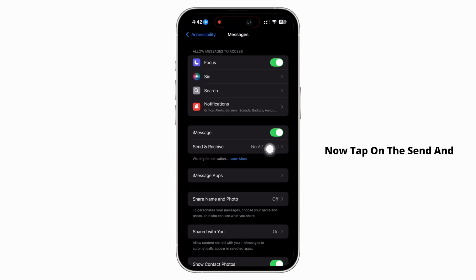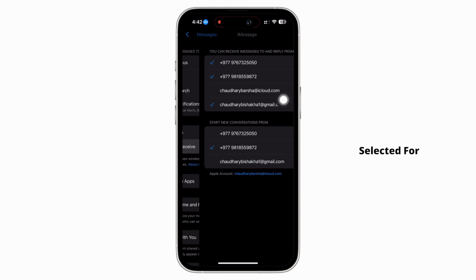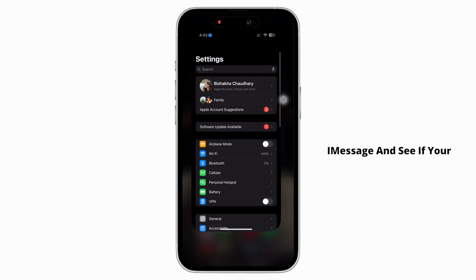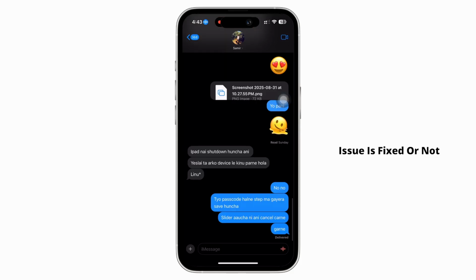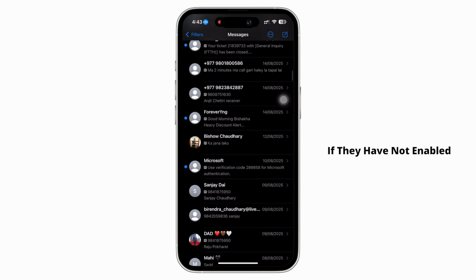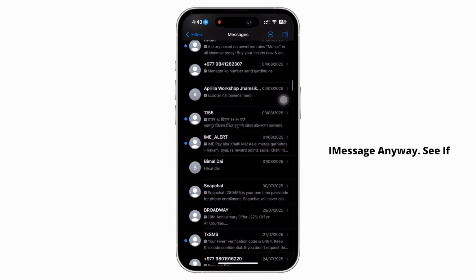Now tap on the Send and Receive option you see there and make sure the correct addresses are selected for your iMessage. Now go ahead and open iMessage and see if your issue is fixed or not. If not, then make sure that you can only send iMessage to an individual who has enabled iMessage on their phone. If they have not enabled iMessage on their phone, then you will not be able to send them iMessage anyway.